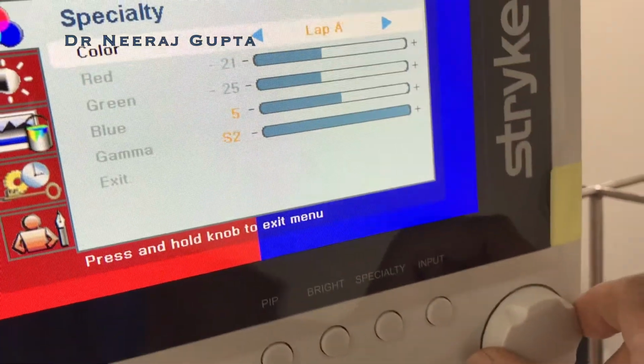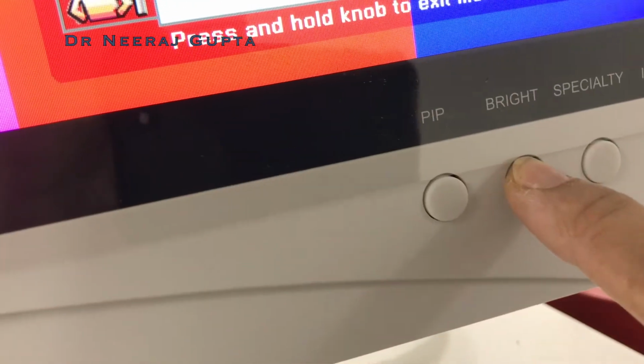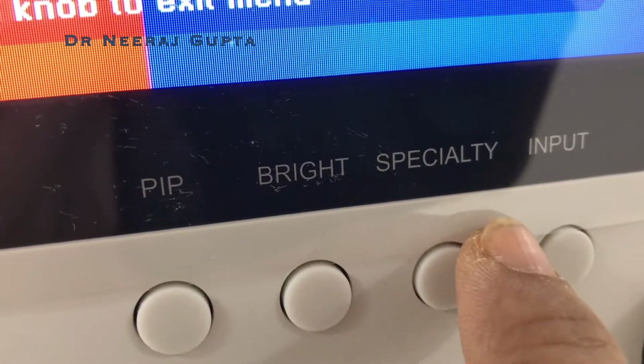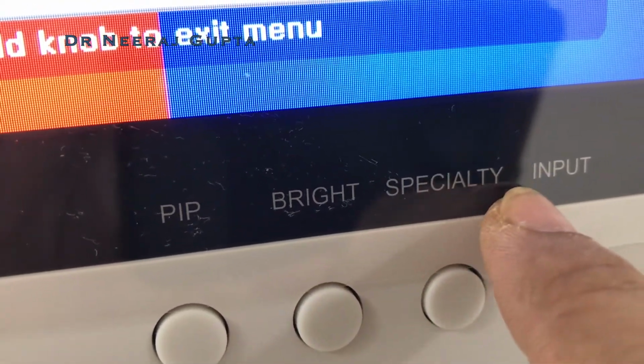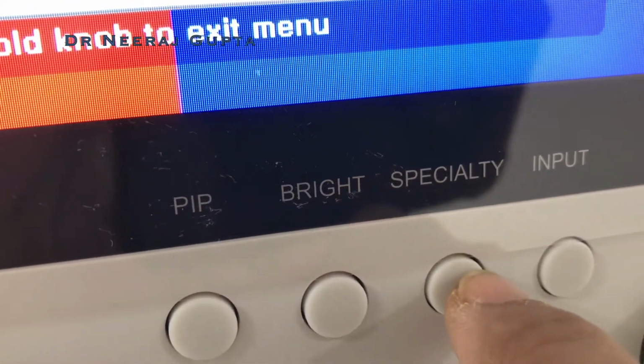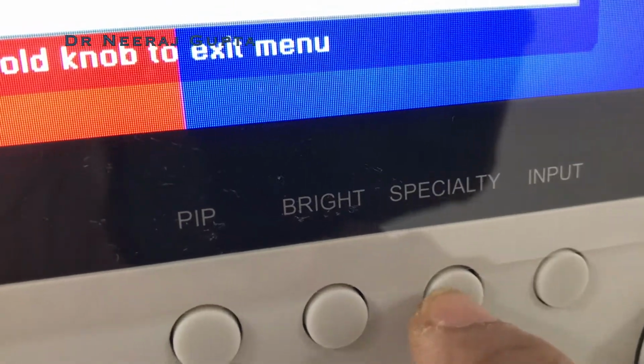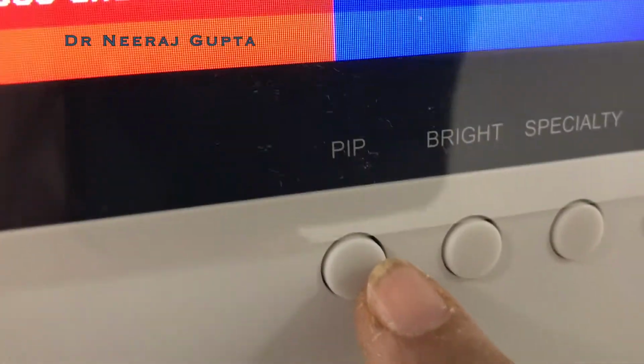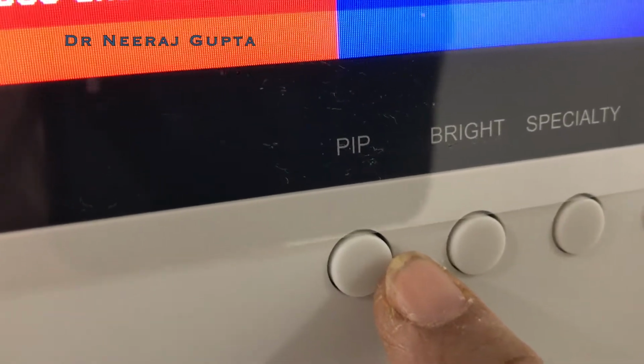You can see if I rotate it, you can directly go to the brightness also. It's written here, brightness, and they have also supplied some specialities with which pre-fed data will be there, and you can do that. And this is for the PIP, picture in picture, if you are having two cameras attached.